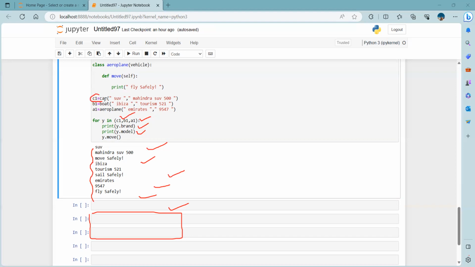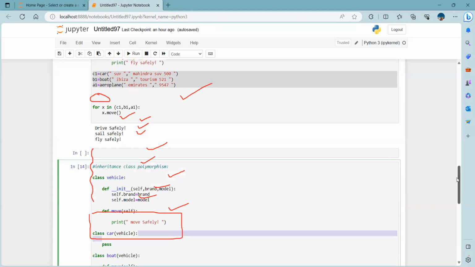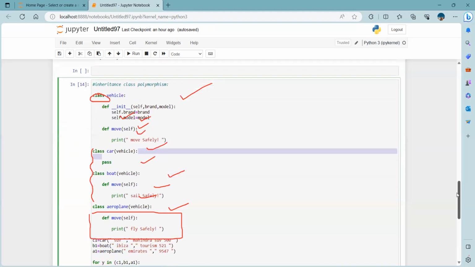We do not print any message in the car class, we just pass it. No need to create any type of method or any type of print, just pass it, creating the car class. See here, just class car, vehicle, pass.